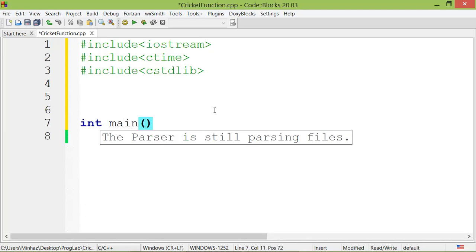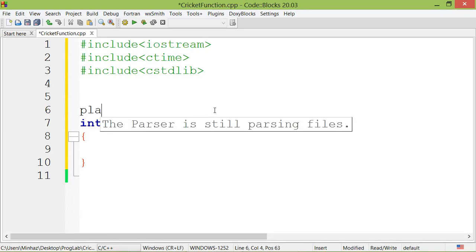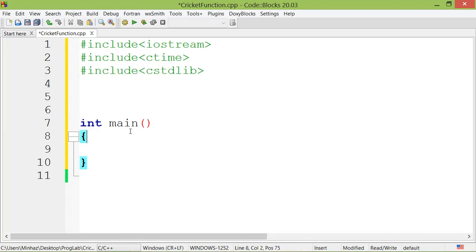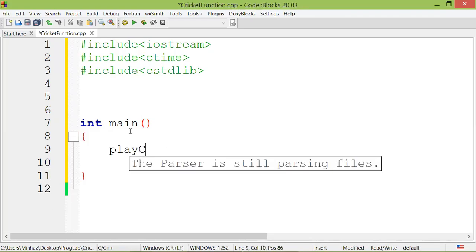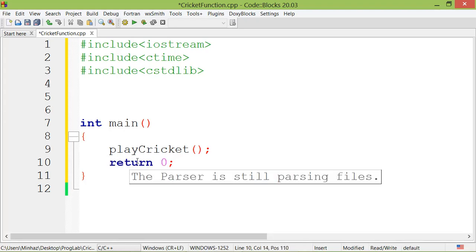In the main function, what you will do? You write a function like play, just you write a function, play cricket. So this is the function, the simple function. Integer main, what you will do? You will play cricket and nothing else. So this is the basic function, and then return 0. So this is the simplest way. Outwardly it seems it is simple, because all the things is play cricket.